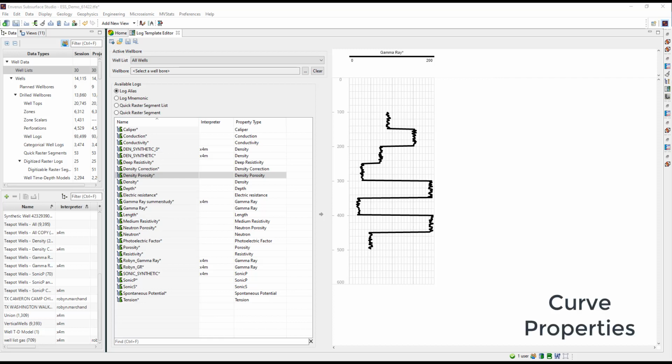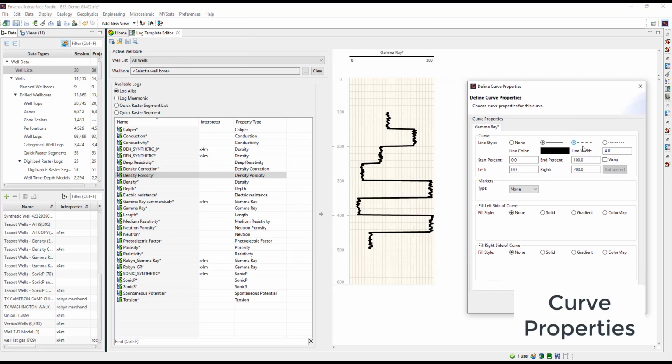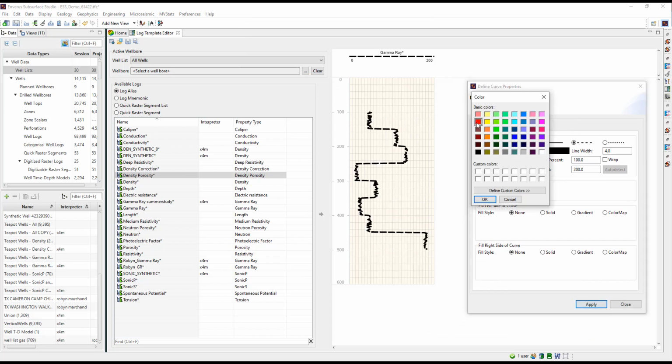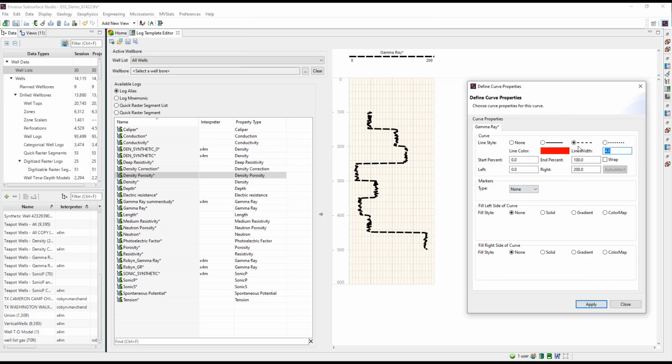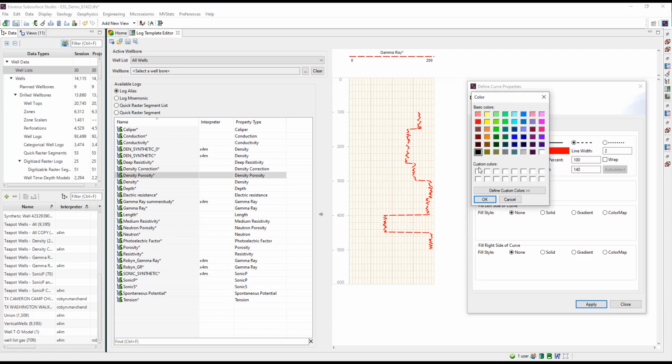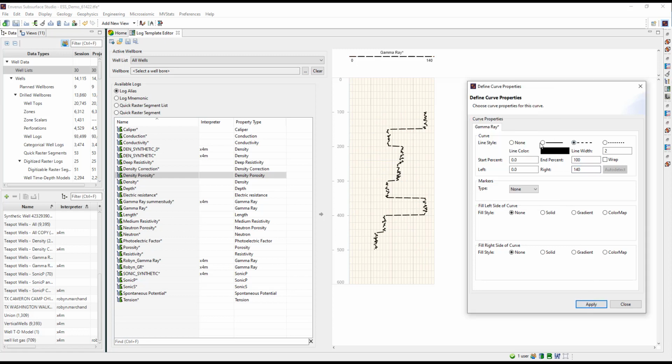Let's explore curve properties. Users can edit the line color, line appearance, as well as line curve width. Users can also adjust the start and end percent of the curve to cover the track with a toggle on-off for the curve to wrap. Also adjust the min-max scale of the log display as needed. All these options are in that upper portion of this dialog. Plus, click apply so you can actually see these updates to your template.